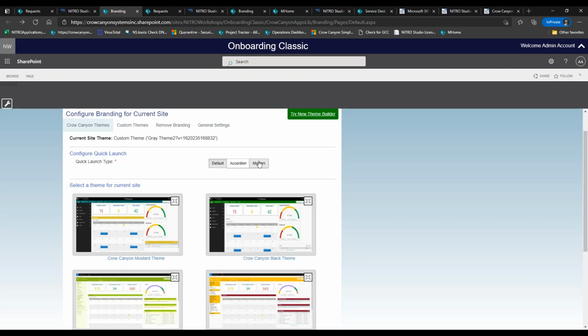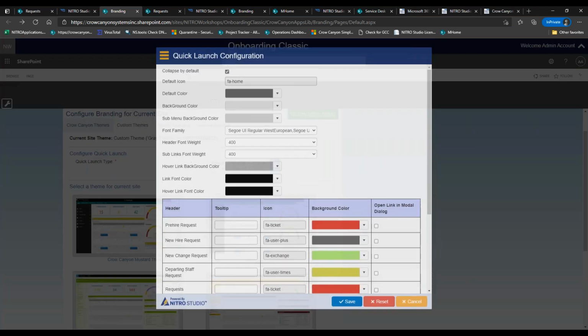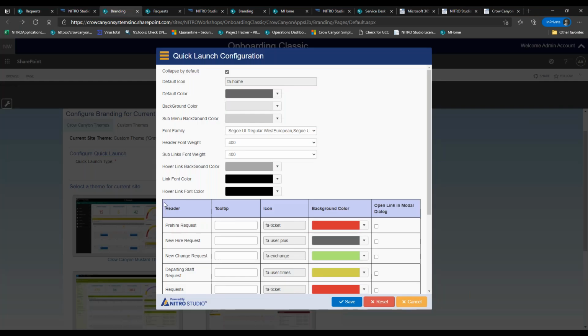I showed you the accordion, but if you click on modern, you're going to have some more options. You have this hamburger menu that you can pop open, and you see some of those hover over colors I was just showing you, where you hover and the icon color looks a little different. That is done through this hamburger menu I pressed over here. I call it the hamburger menu. And you have a bunch of different options in how that quick launch is configured and how it looks.